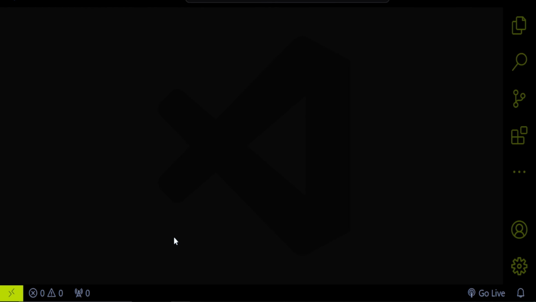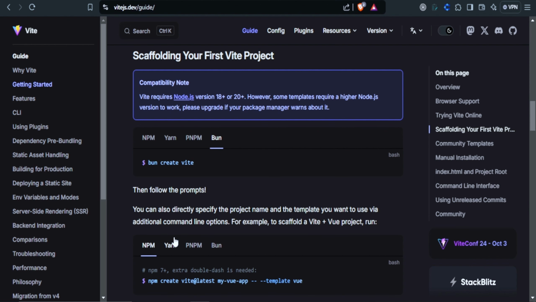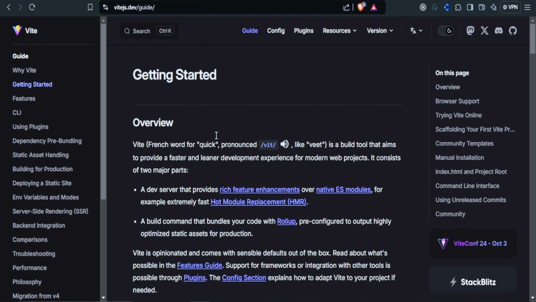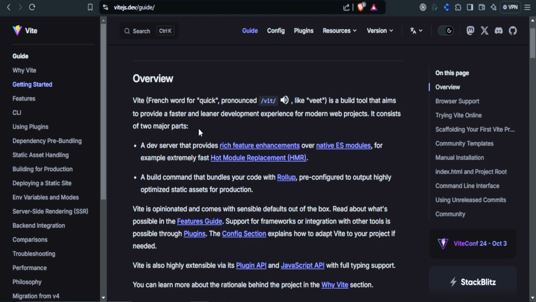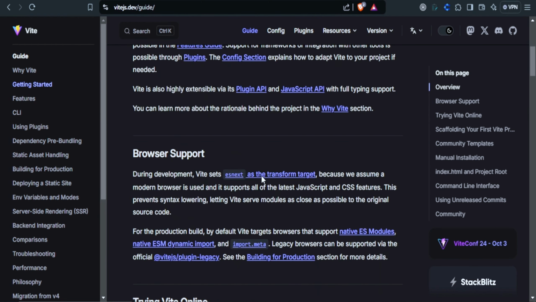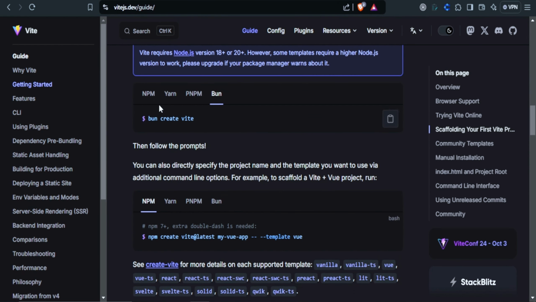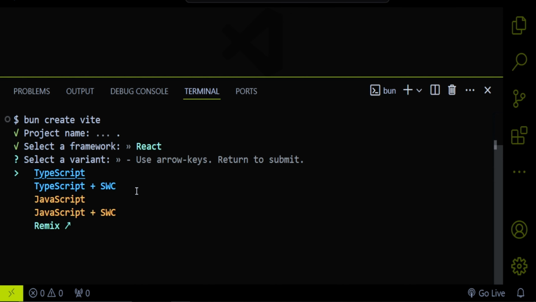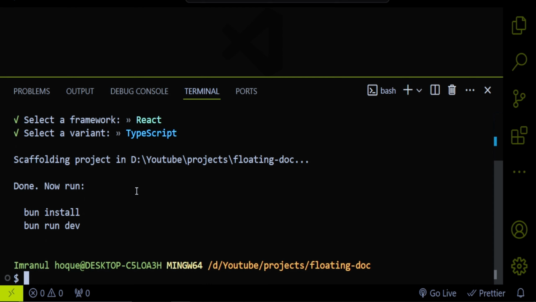Let's move to the code. Let's head over to the official site of Vite. You can also read the documentation as well. I'm using Bun, so that's why I copy the Bun command. Simply copy it, move to the terminal and paste it there. Simply enter and name your project, whatever you want. Then I select React and TypeScript. Voila. And then run bun install.